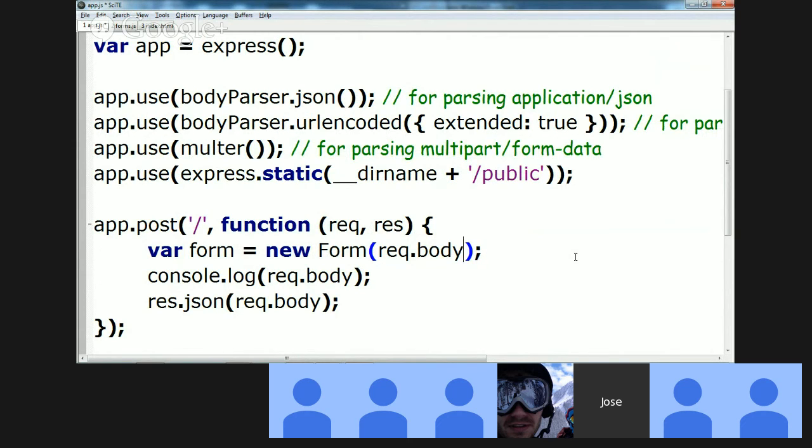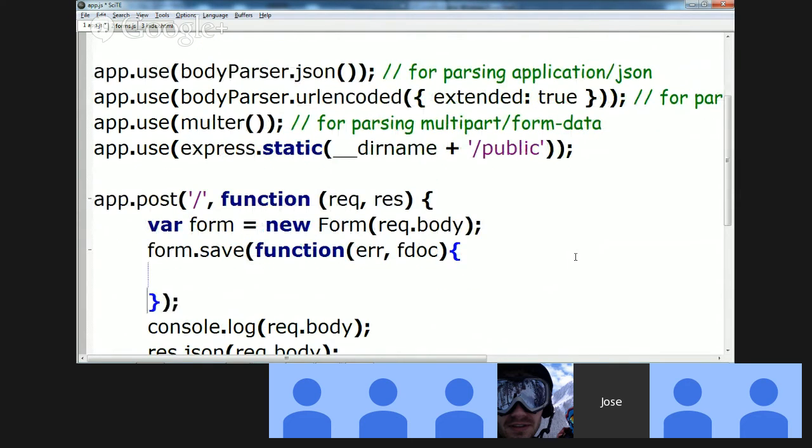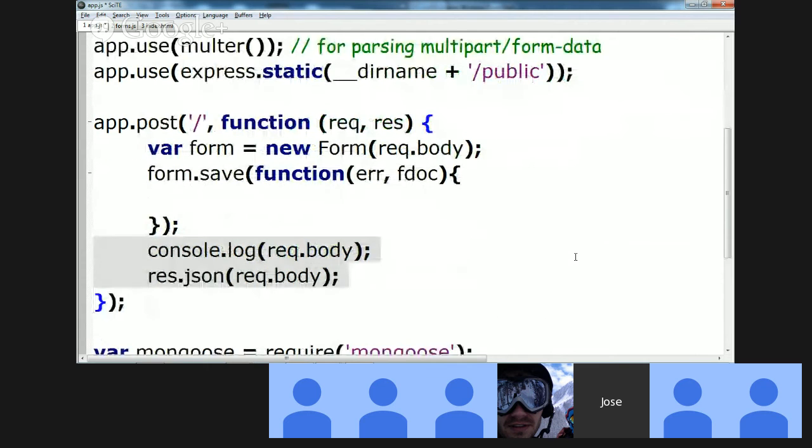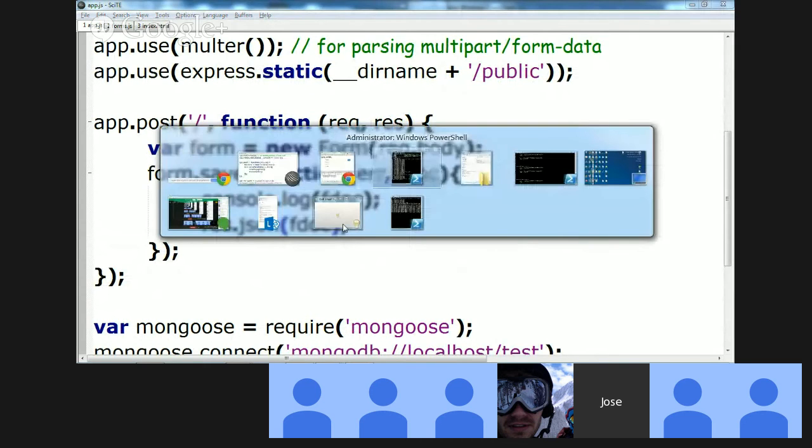Well, I'm sorry. Not yet. We have to say form.save. Yeah, save is what's going to insert into the database. When it successfully inserts, it's going to reply through a callback and give us if there was an error, and the actual form document that was inserted. And that's actually what we're going to console. We're going to display what actually got inserted, and that's exactly what we're going to respond with to the client. All right, we'll stop that.